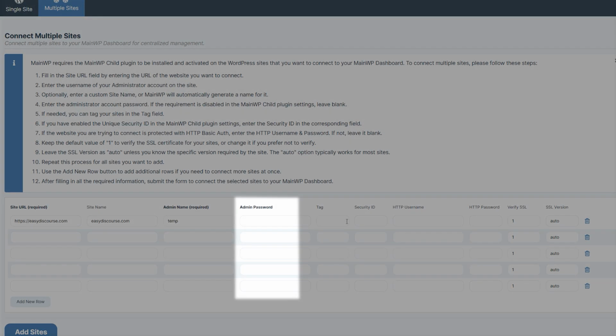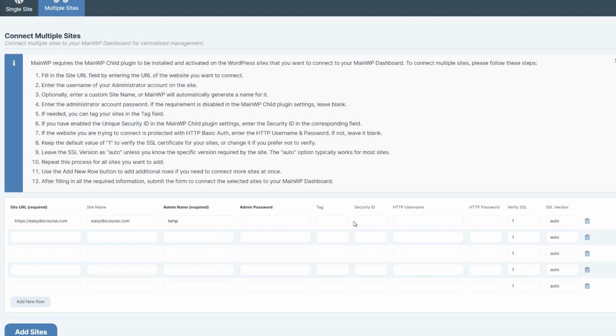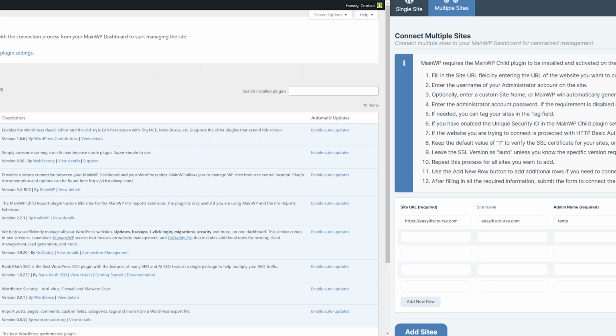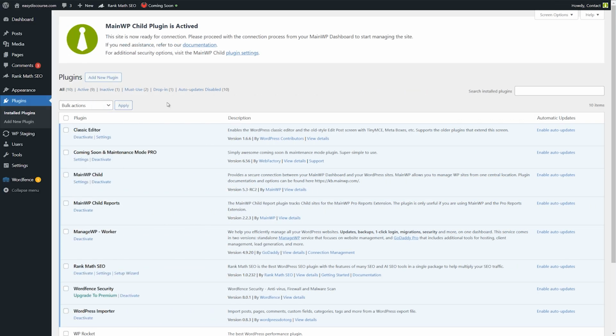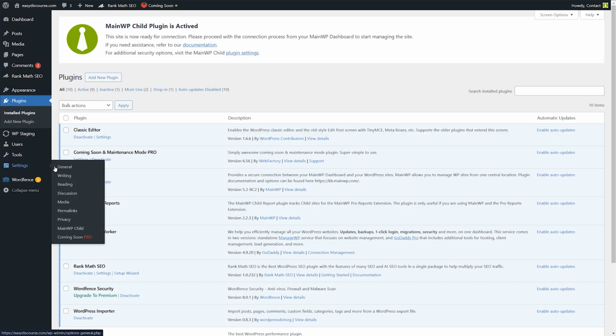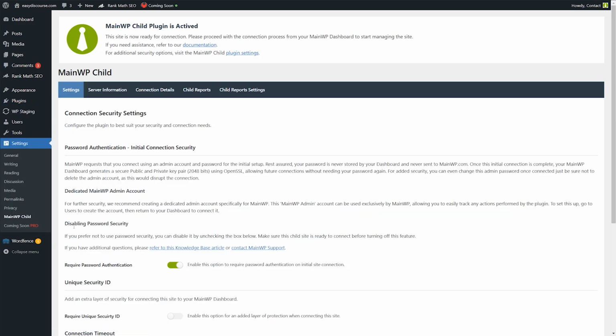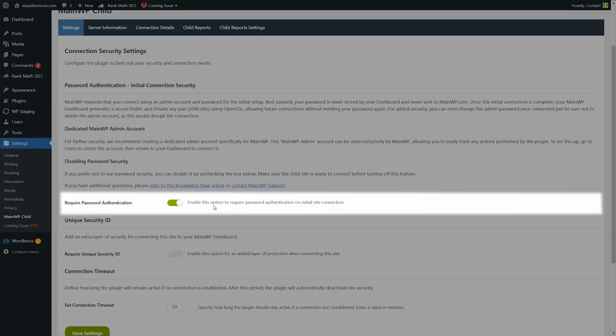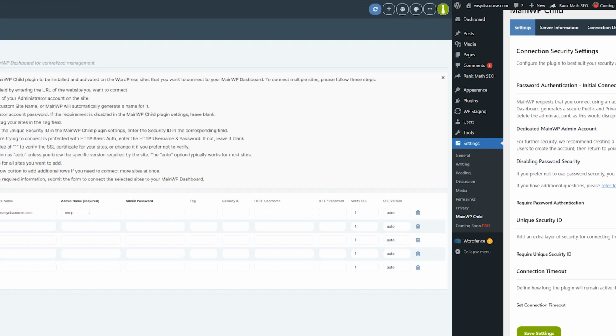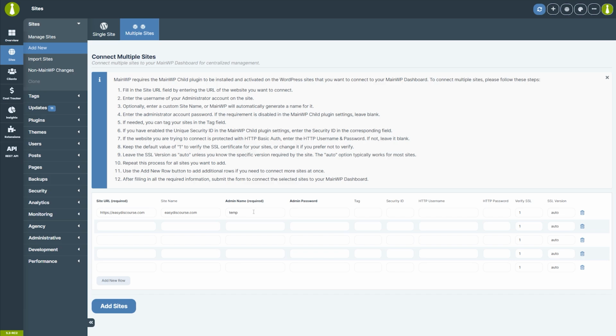Admin password and security ID are needed only if they are enabled in MainWP child settings on your child sites. To review options or change them, navigate to the WP admin of a child site. Then Settings, MainWP Child. As mentioned, the admin password is enabled by default. We will leave it enabled, so let's navigate back to the dashboard and enter the admin password for this site.